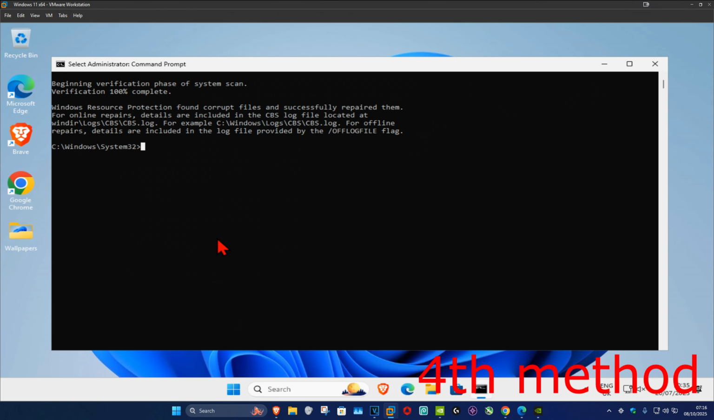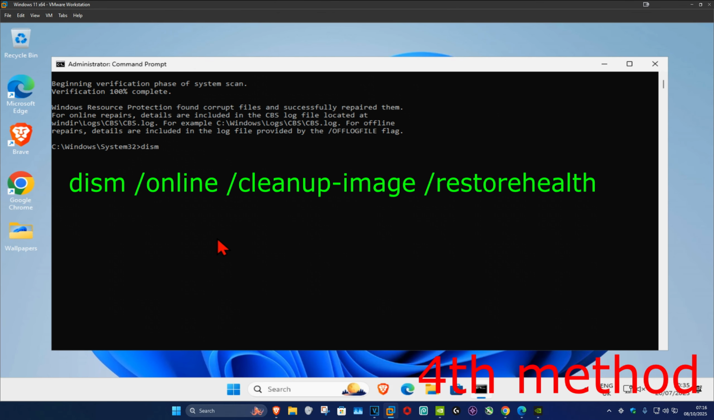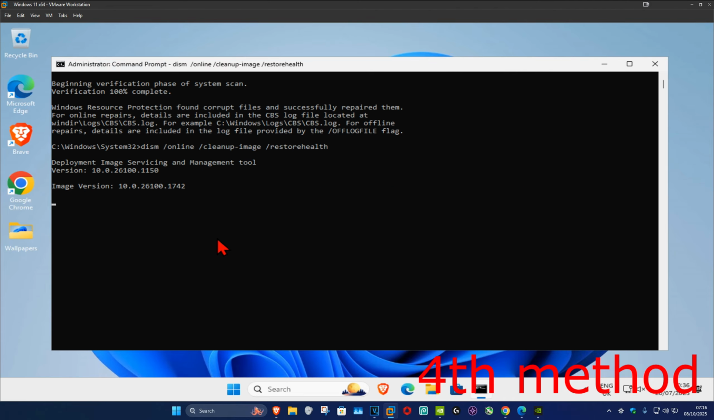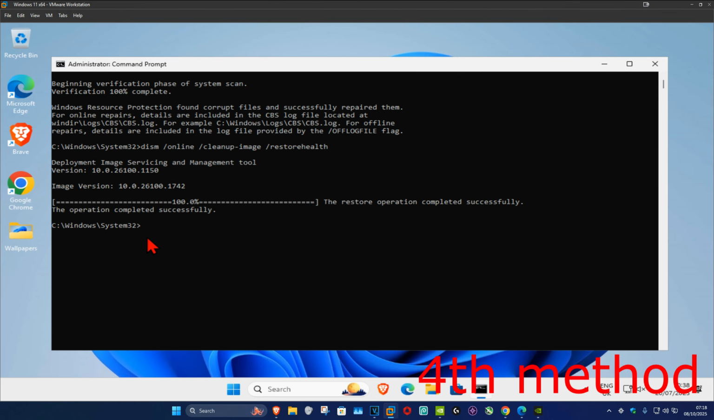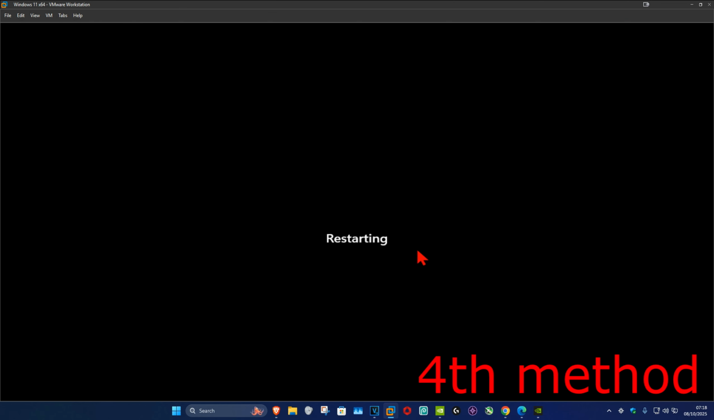And then once that's been done, you want to type in dism /online /cleanup-image /restorehealth, and then click on enter. And you now want to run this scan as well. Wait for this to load. And then once you complete that scan, you want to restart your computer, and this should now fix your problem.